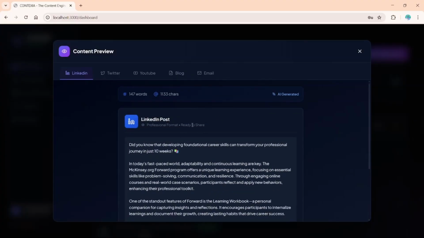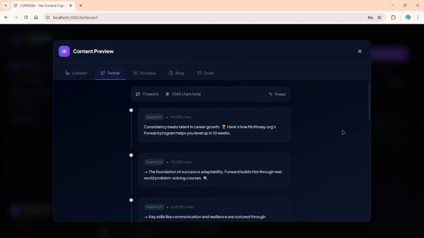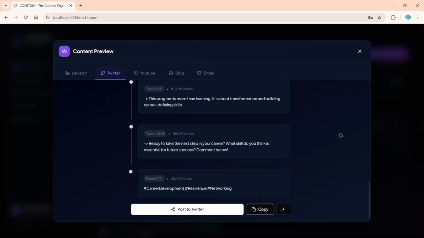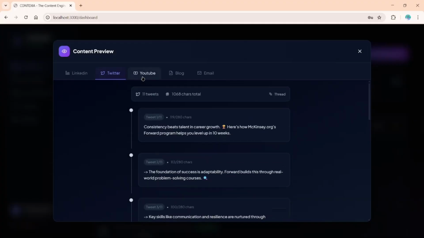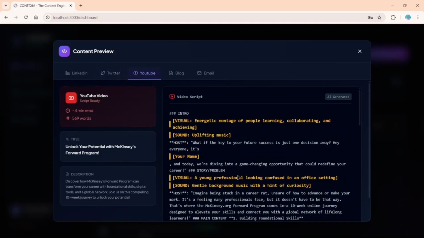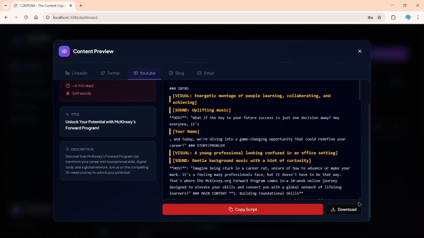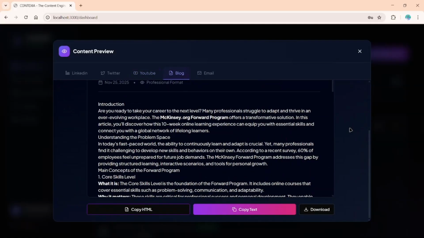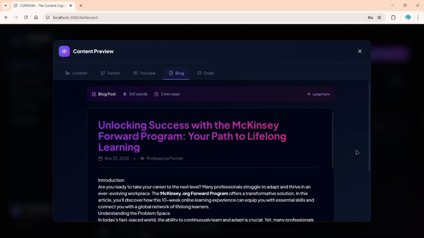As you can see, we have this preview section for LinkedIn and Twitter. As I've generated the content previously, I can find the same content over here. I have this post to Twitter button, copy, download. And this YouTube section too: from here I can copy the script or download the script as well. And this blog: I can scroll down and go through each and every part of it, and I can copy the HTML or copy the text, or even download it.